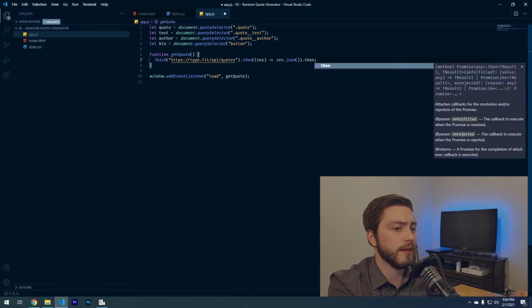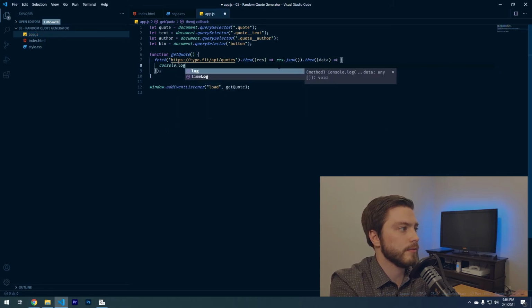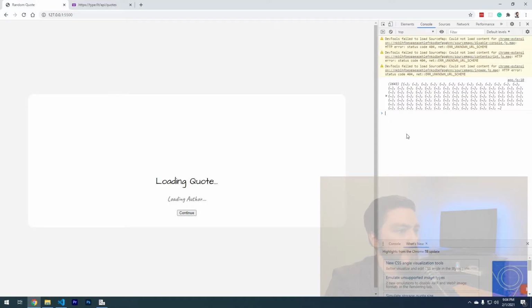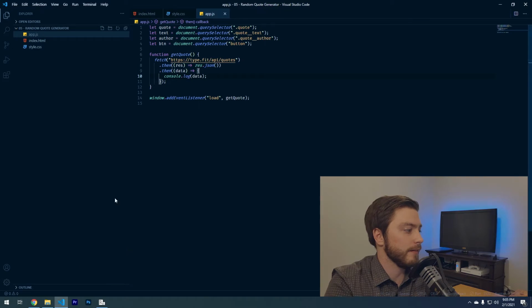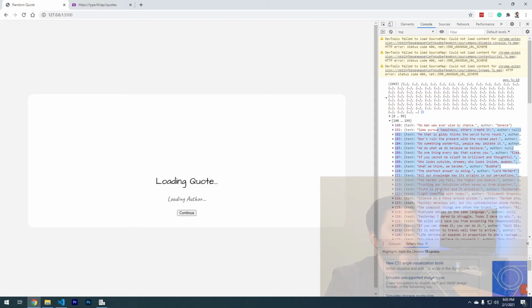And then we have to do another then. This time we'll use the data. Console log data. If you're using a formatter like Prettier, it'll format it like this and it looks a lot better. Now it returns all 16,043 quotes. That's not what we're looking for, but at least we know that it's actually returning the data. Now we just have to specify what index value in this array we want, and then we can load that into here. So let's do that right now.